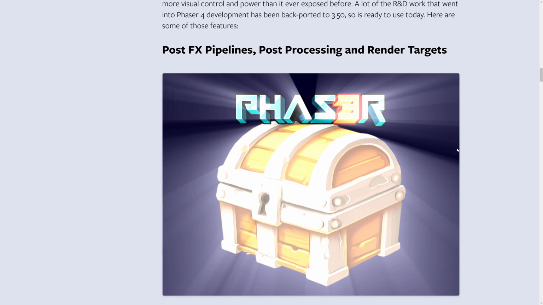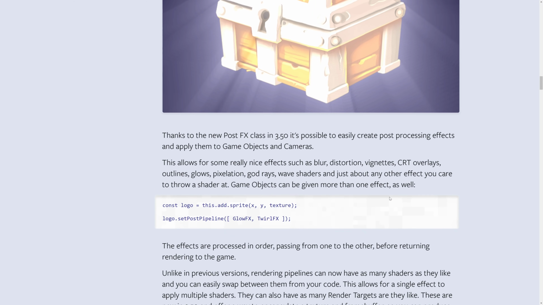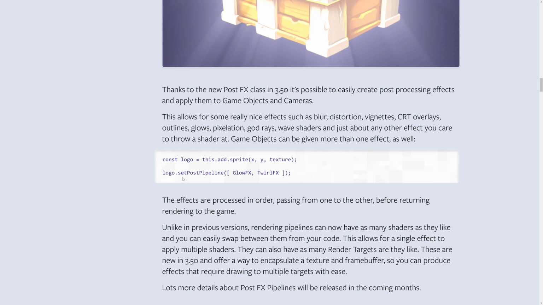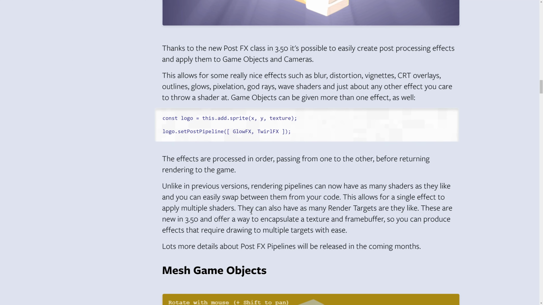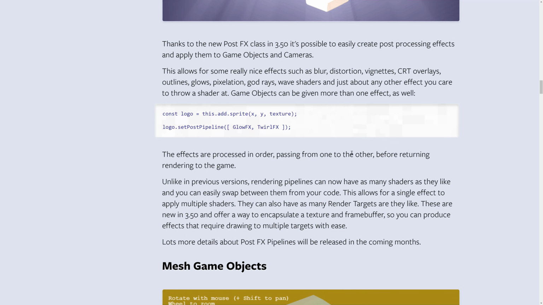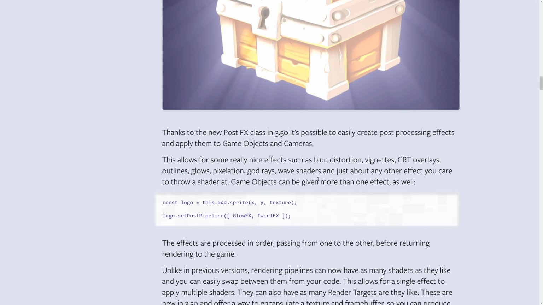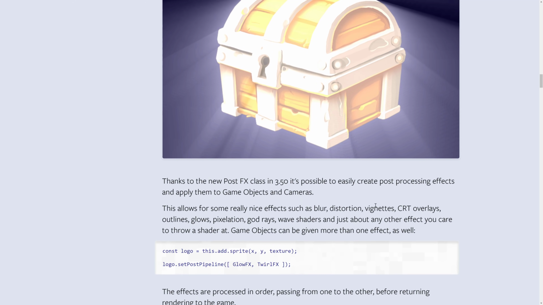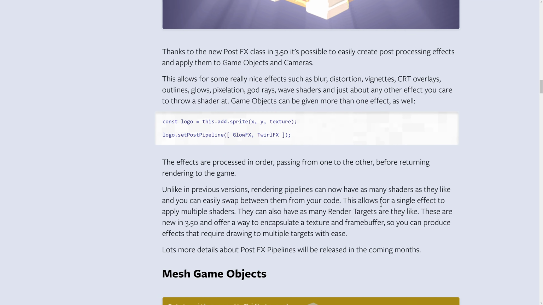I didn't look that hard, to be honest, but this is actually pretty cool. There's now a post-process effects pipeline. So you can do post-processing effects. They are added as a stack and handled in order. So you can see here they're adding a post-process glow and twirl effect on top of this guy. Effects are processed in order, passing from one to the other before returning the rendering to the game. So it allows you to do special effects, things like blurs, distortion, vignettes, CRT overlays, outlines, glows, pixelation, god rays, wave shaders, and just about any other effect you could throw at it.